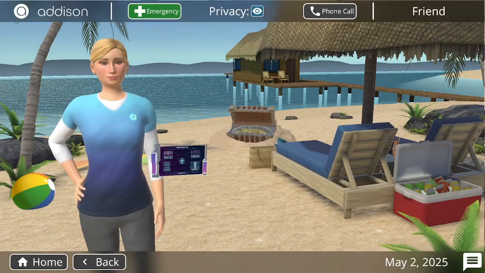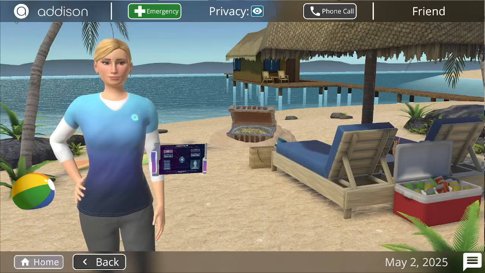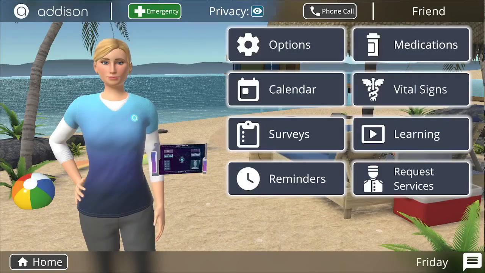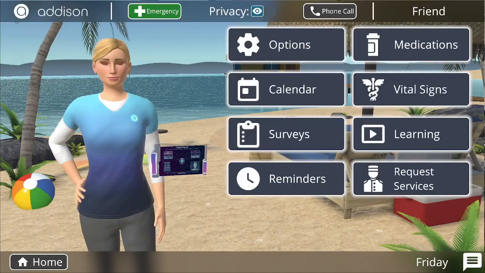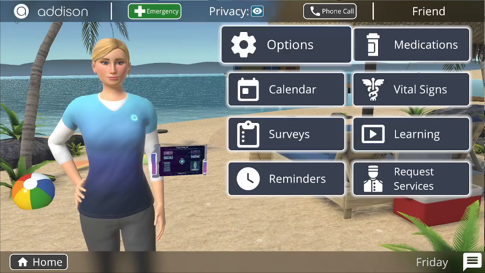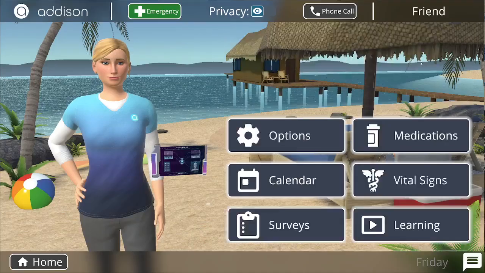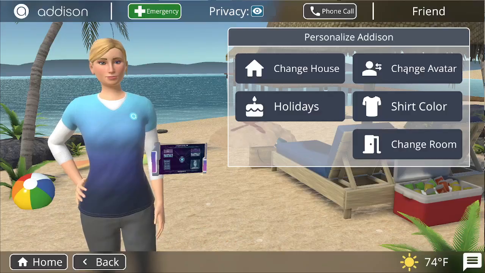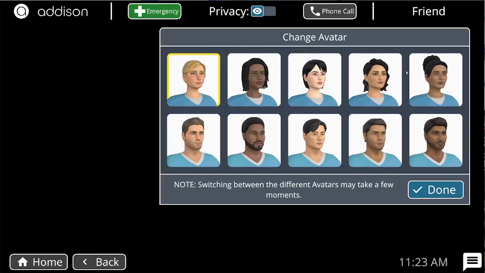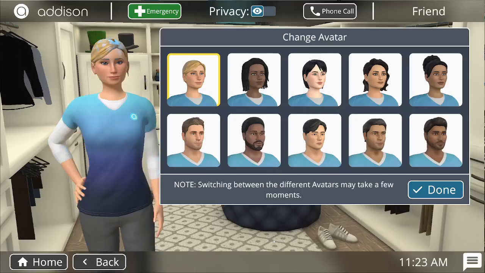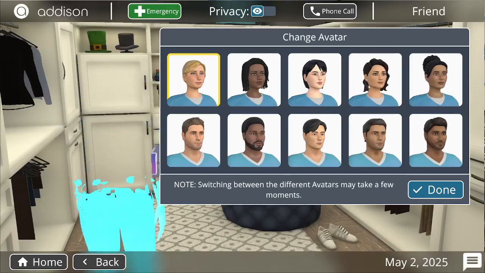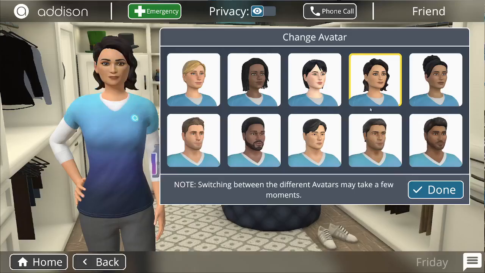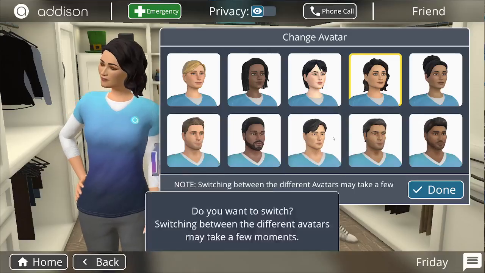Let me go ahead and hit back home here. We'll go back into options. We will personalize Addison. And let's see, we could change the avatar. When you go into avatar, of course, you're able to change different ethnicities and genders as well. I'll click on a different ethnicity here, and we'll go through different variations.